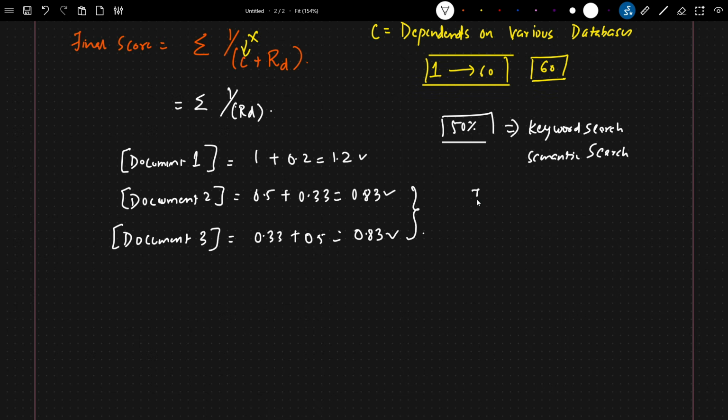Let's say I give 70% focus to the keyword search. Then over here you can see the 0.5 value is higher than 0.3, so it is just going to display document 3 in the second rank, right? This way the weightage can also be provided in keyword search and semantic search. Okay. And similarly, we go ahead and calculate each and every document.